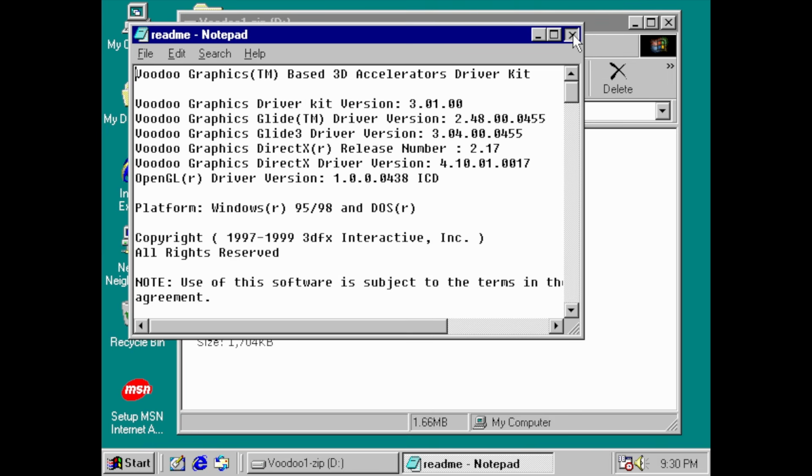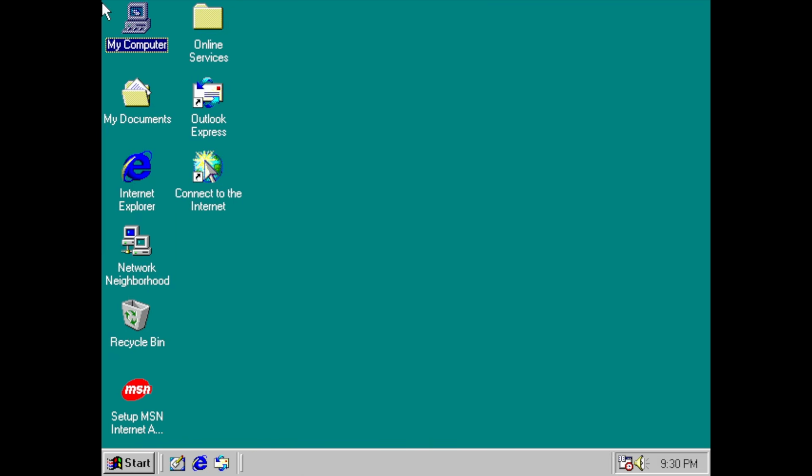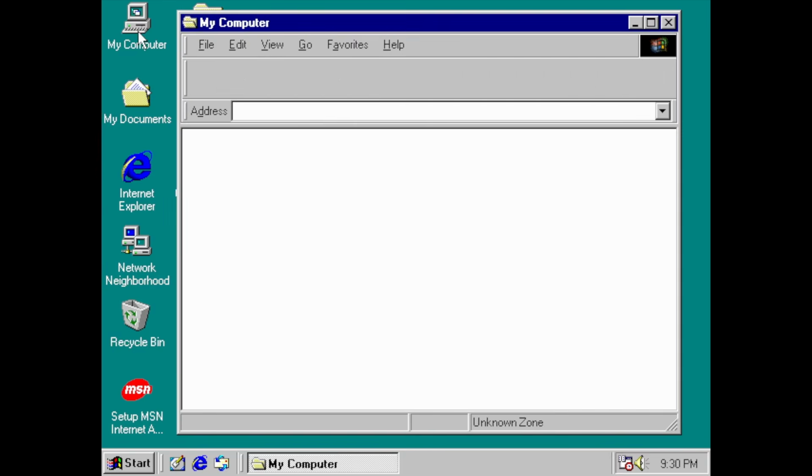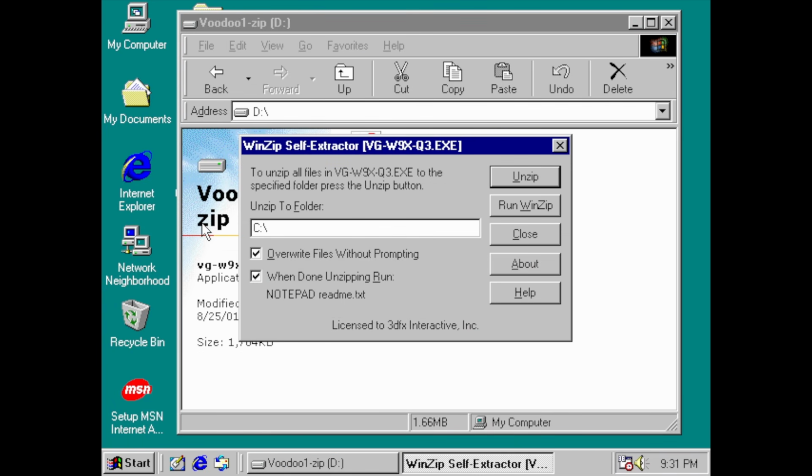Click OK. And now let's go to my computer. Remember that location where I zipped it to. It's C drive, temp, 3DFX. That's where you're going to find the driver to install.